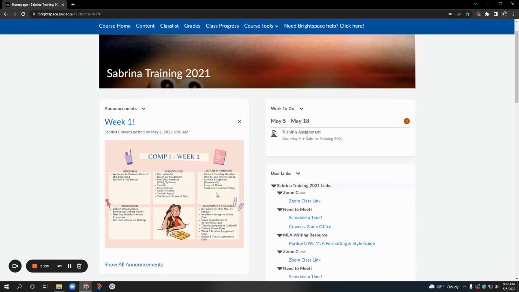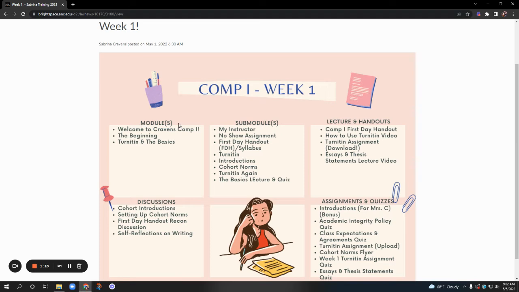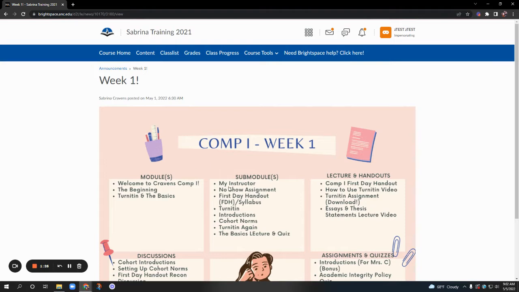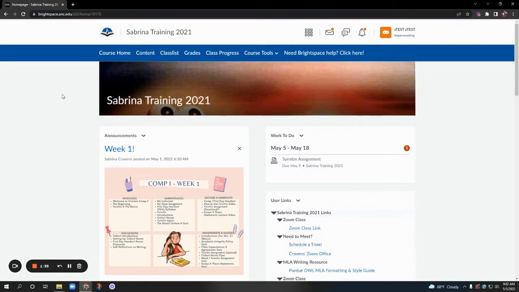And to be able to view the larger picture, just click on week 1 for the announcement and it will take you to it. And you will go in and you will see the modules that we are doing, the sub-modules, which will be located in those modules, lectures and handouts that will be in there, discussions that are also going to be due, as well as assignments and quizzes that are due that week. So go in, look at that before you do your work, and then from there you can go down and access your work. You will always access your work through content.